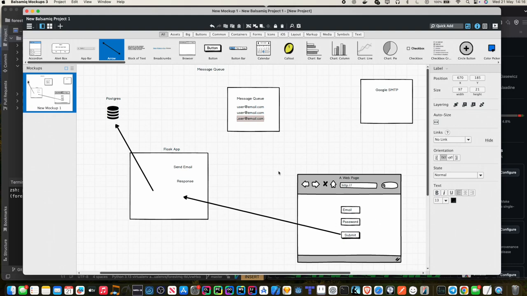Imagine we have 3 signups all in a row. So that was the first one, that was the second one, and that was the third one. First in, first out means the one that came in first goes out first, and the one that came in second goes out second. The one that came in last goes out last.